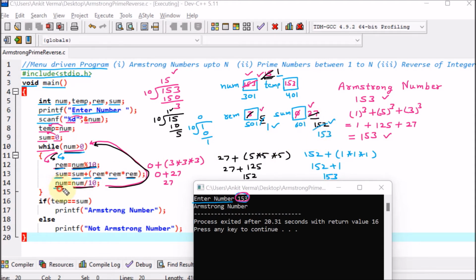Then further, num is equal to num divided by 10. So if we divide the 1, which is the number right now, with the 10, then it will be 0. So the new value of number will be 0. Now afterward, it is a loop. It will go back and check num greater than 0. But num is 0 right now. So here loop will come out.